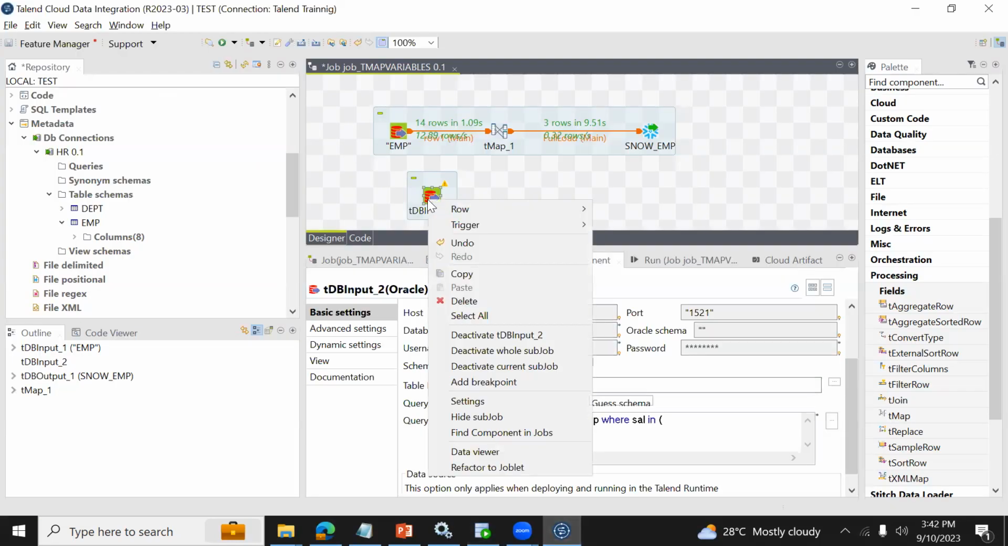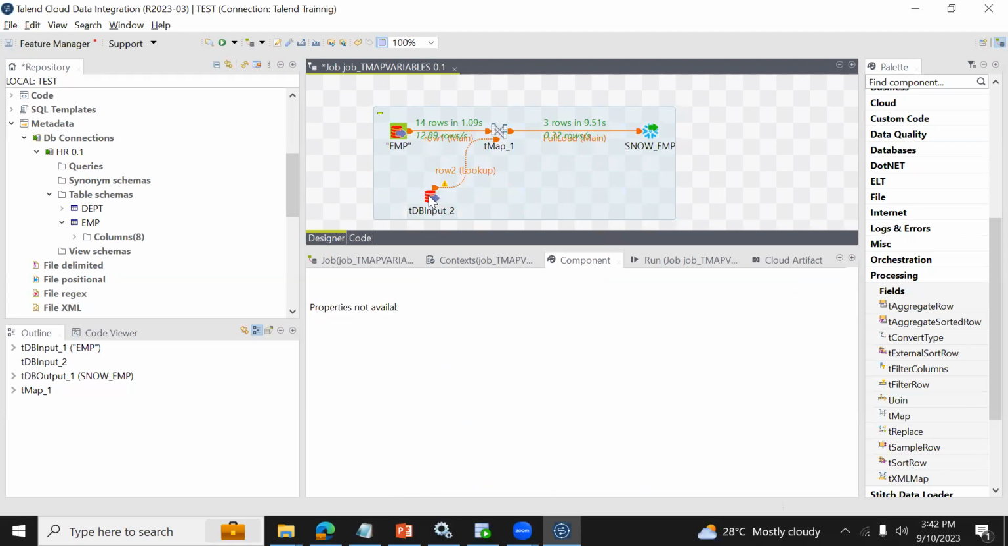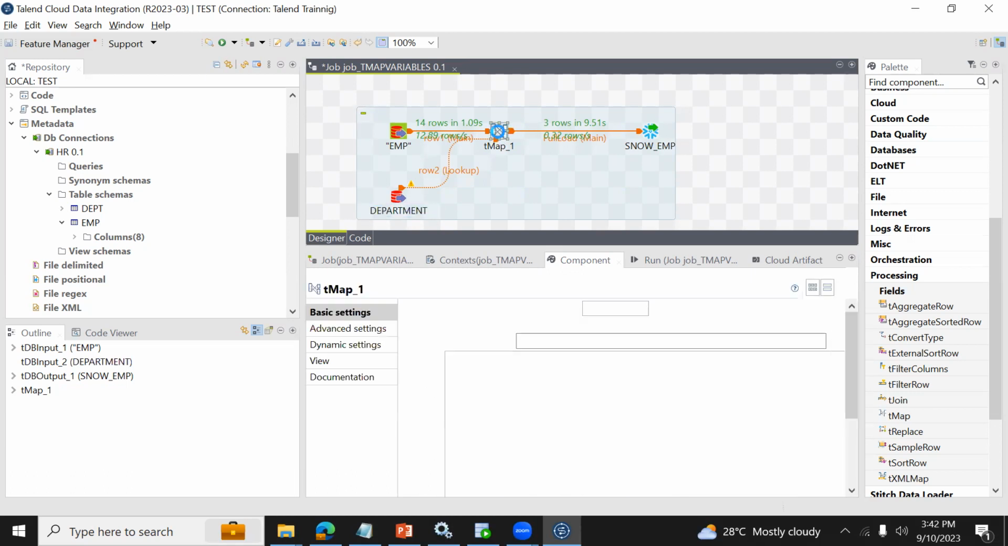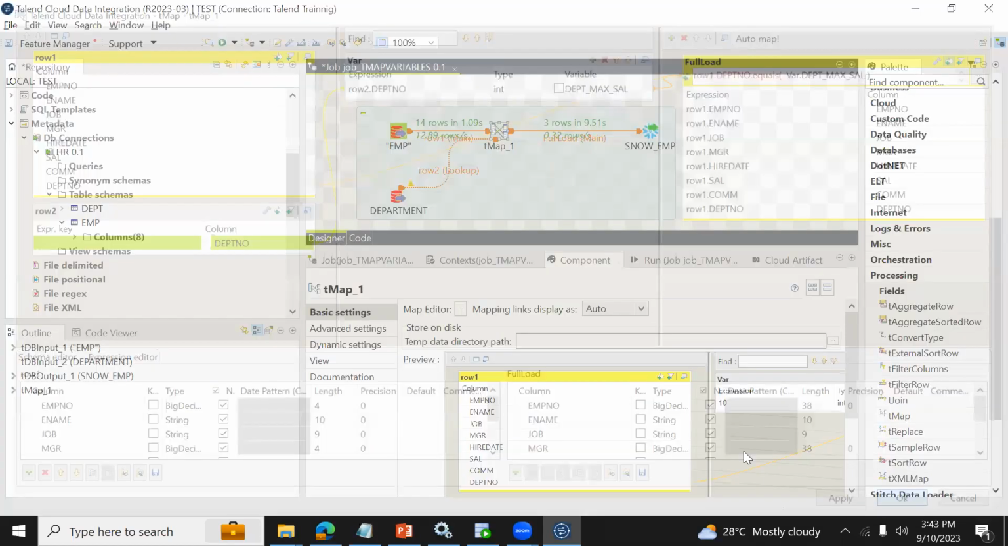Yes. Now right click here, then row main and link to the tMap. Now you can change the label name as department. Okay. Now go to this tMap. Not required to provide any join because the second table is always returning only one row. There is no chance of Cartesian join. So now in the place of this 10, I want to pass this department number, so that whatever the select statement is providing as the department number, that department number will be passed to the variable and it will filter. Let's see that.